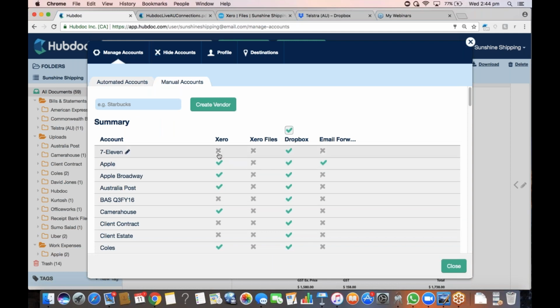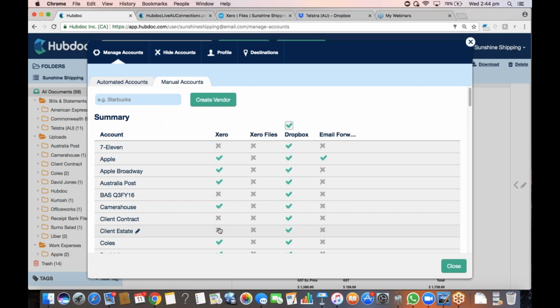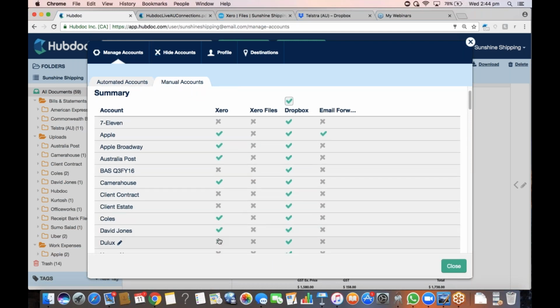And then what will happen is this will also end up being ticked, and then that is not a red flag anymore. So you can see there the BAS Q3 FY16, client contract, client estate, etc. don't have rules for 0, but are being published across the Dropbox. That's perfect for these ones because we don't want them to go to 0 because they are non-financial documents.